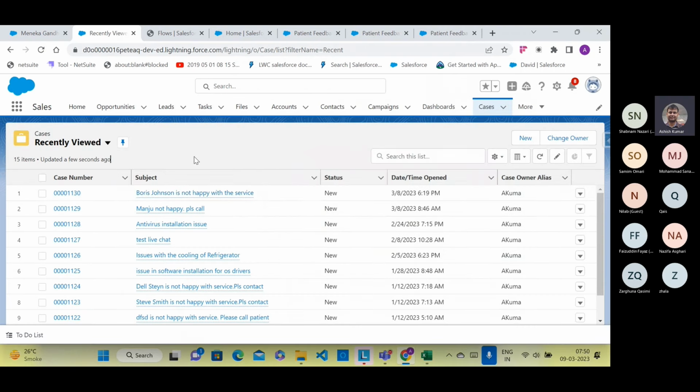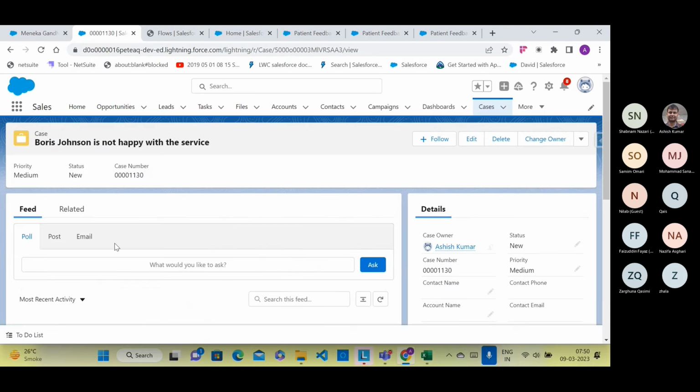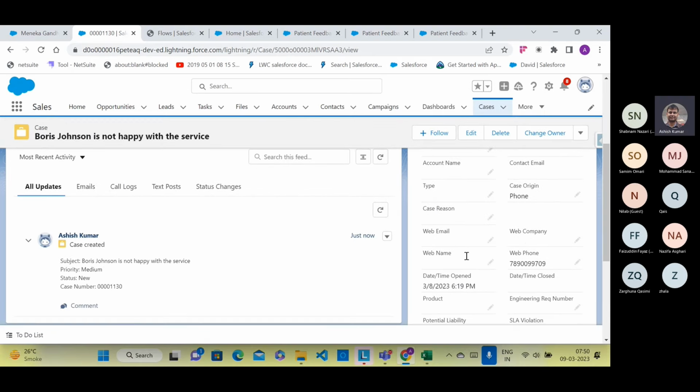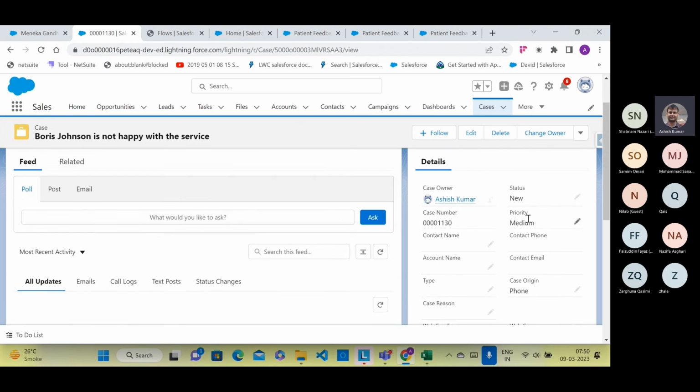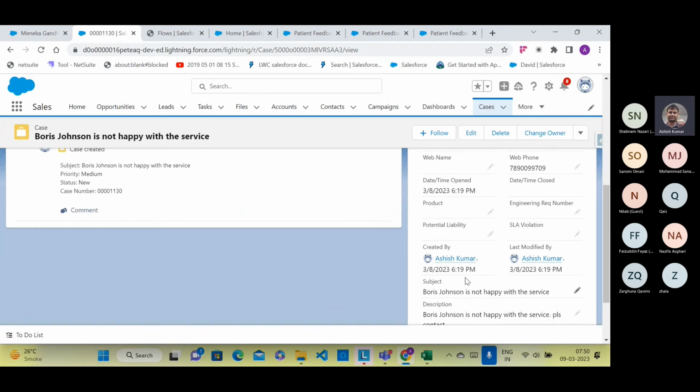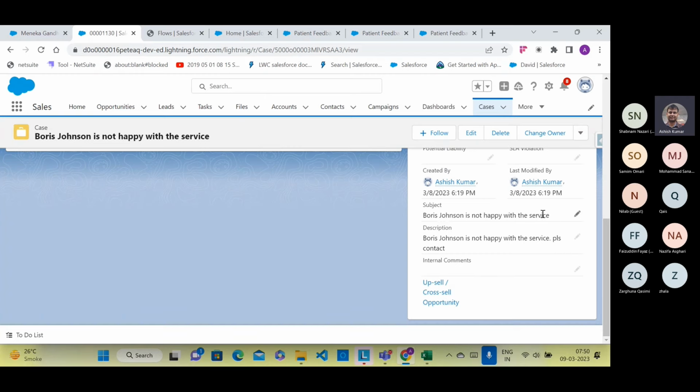Boris Johnson is not happy with the service. That's how our subject format was specified: patient name, and then we specified is not happy with the service. Let me open the case. It created. What is the information? Case origin, we had specified phone. Phone number also we had supplied, and that is also getting created over here. By default, it created a medium priority case. A status we had supplied, a new case has been created. And we were able to see the subject line: Boris Johnson not happy with the service. Please contact. You automated the process of case creation from your applications.